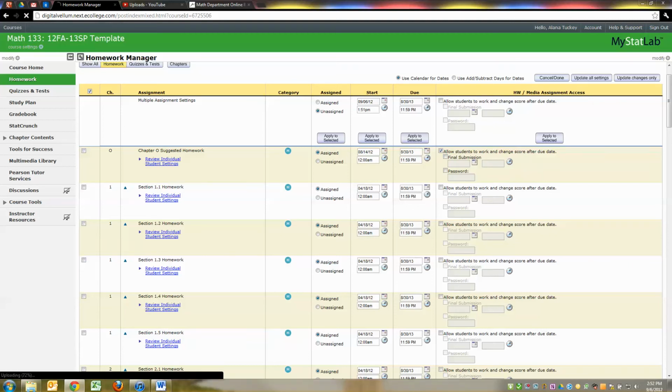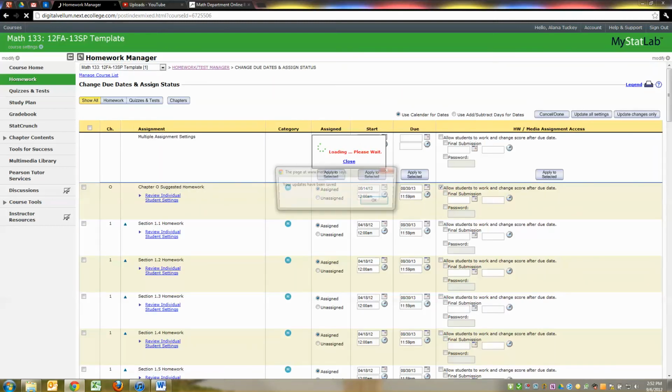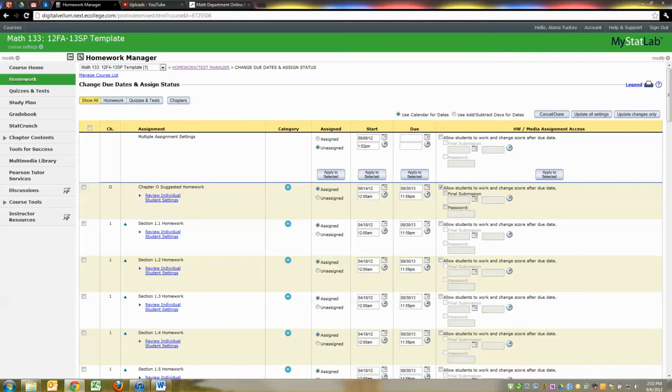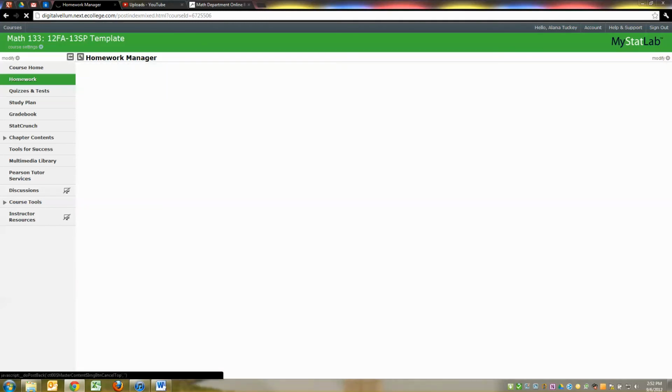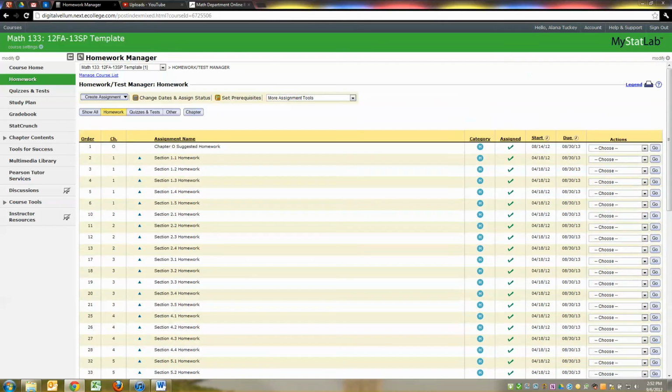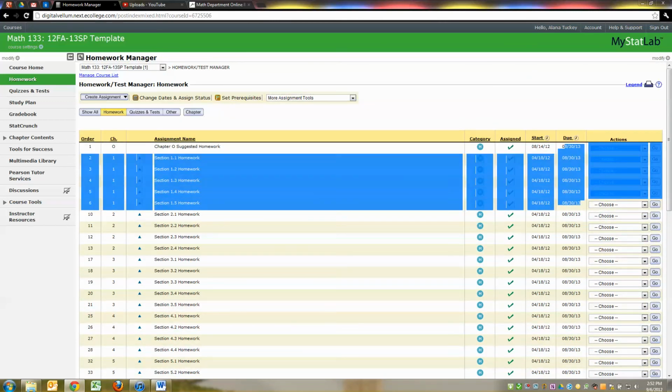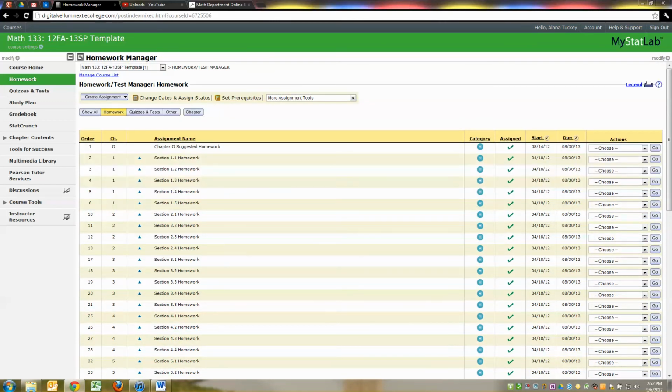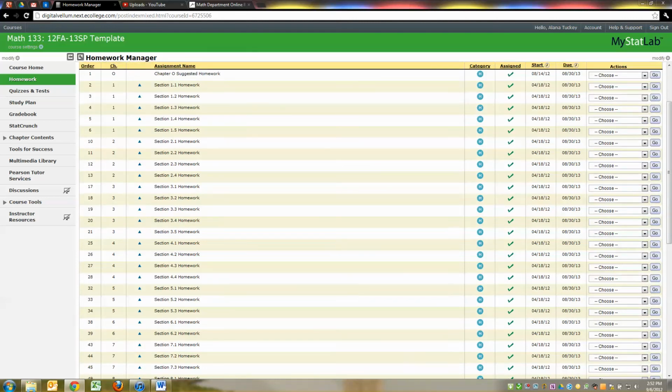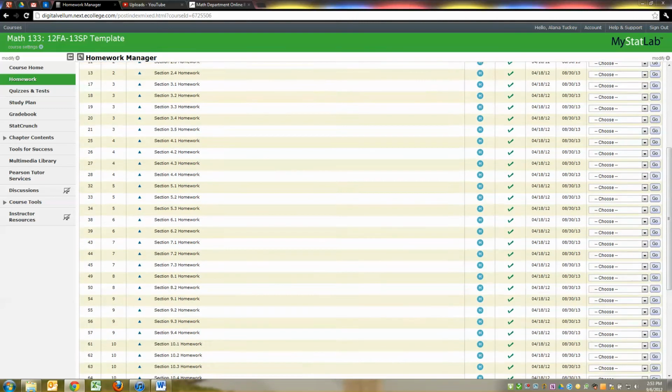When you're done, you click Update All Settings, and you wait. And it says their settings are saved. And you say okay. And then I click Cancel and Done. And there they are, right? And of course, I put them all back to what they were, so nothing changed. But that's how you would change your dates and assignment status. And that was for all assignments, I believe. This is all the homework sitting in here.